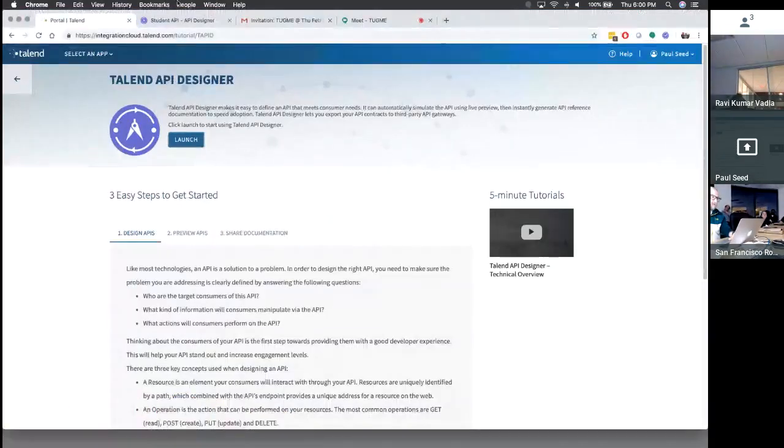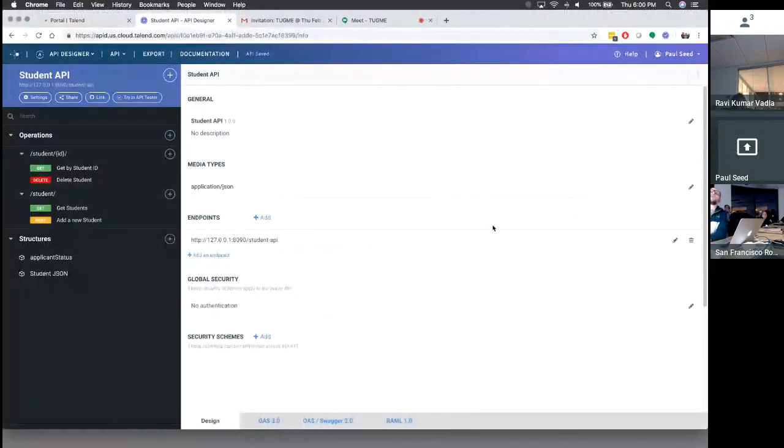First things first, I'll go with the API designer. So here's your basic API designer. This is what you'll see when you have an API already available. So we have this student API, like I said. It's got a few different operations and then a few different resources within those operations. So operations in this case would be at this level. You have the student ID operation, and then you have just the basic student operation. And inside the student ID URL, you have get student by ID and delete student by ID. And then at the student level, you have just get students and add new students.